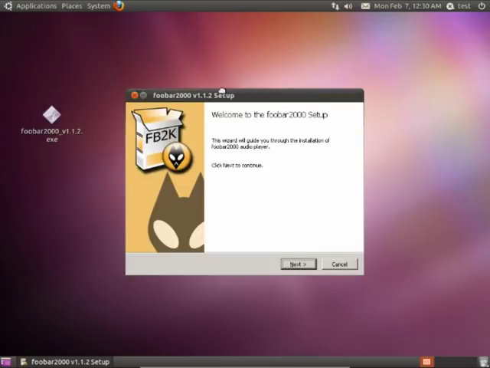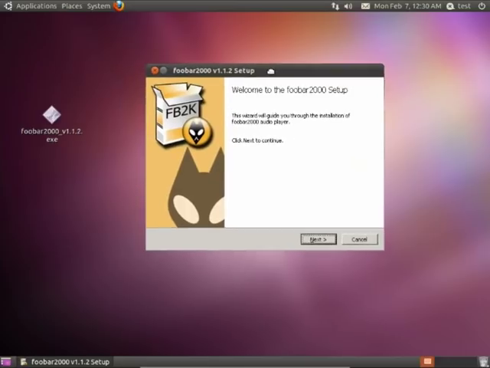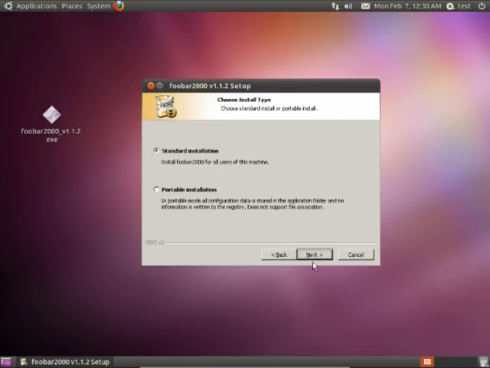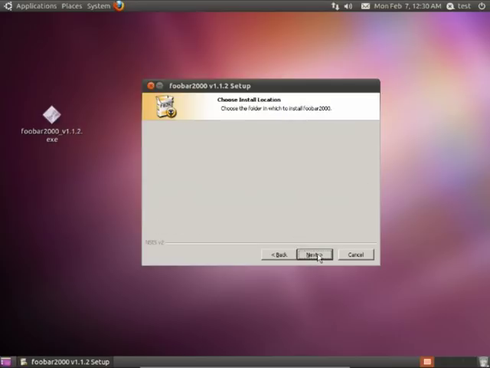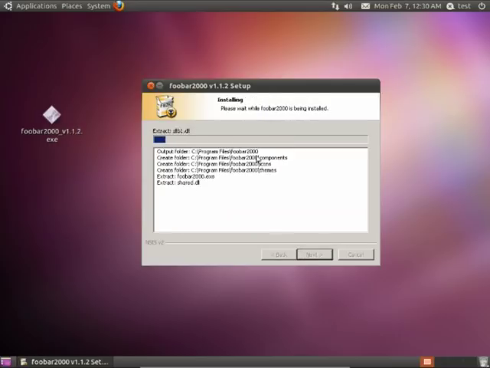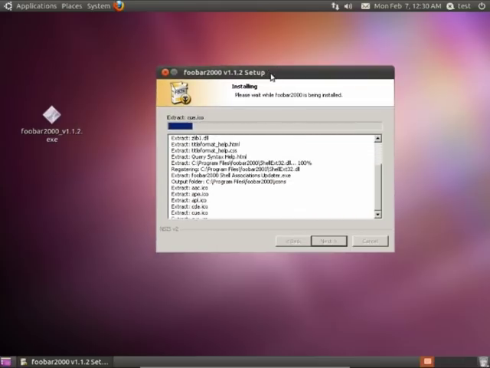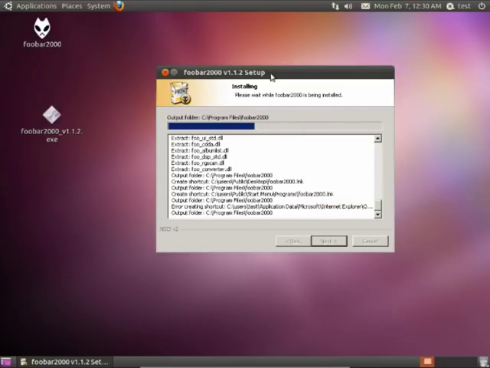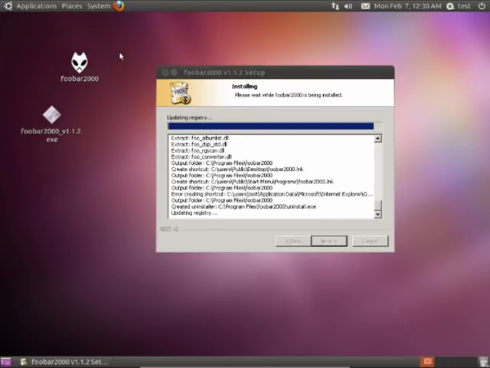Okay, the installer comes up, just like a standard Windows installer. Go to next, read the license, next. Sometimes you get an option of standard installation or portable installation. Most Wine apps are tested with a standard installation, so if you get a choice, always go standard. Next, install. It'll extract and it'll put a desktop icon. There you go, a desktop icon on the desktop.